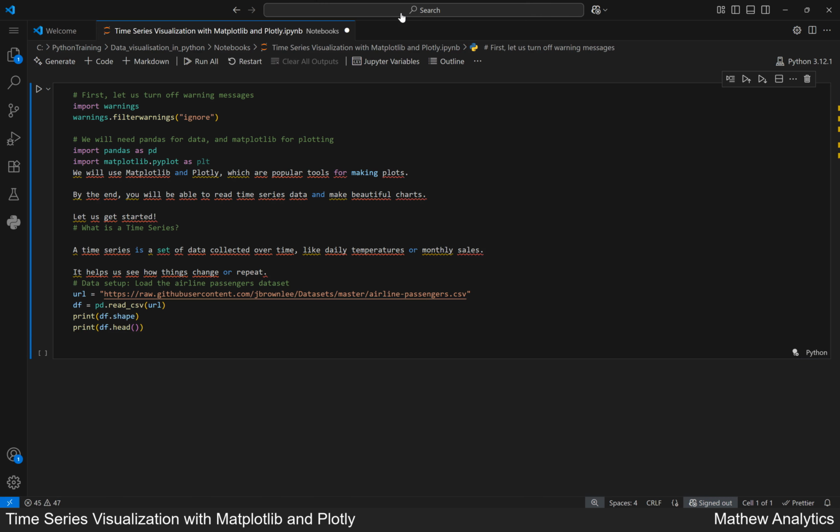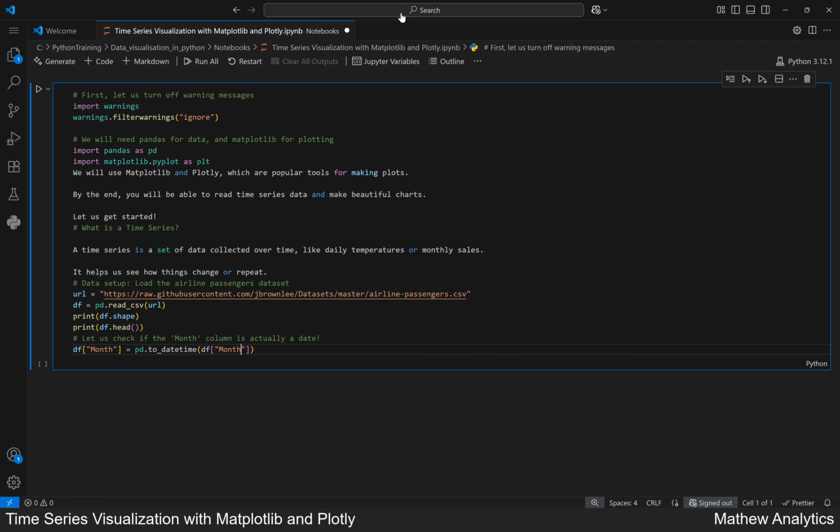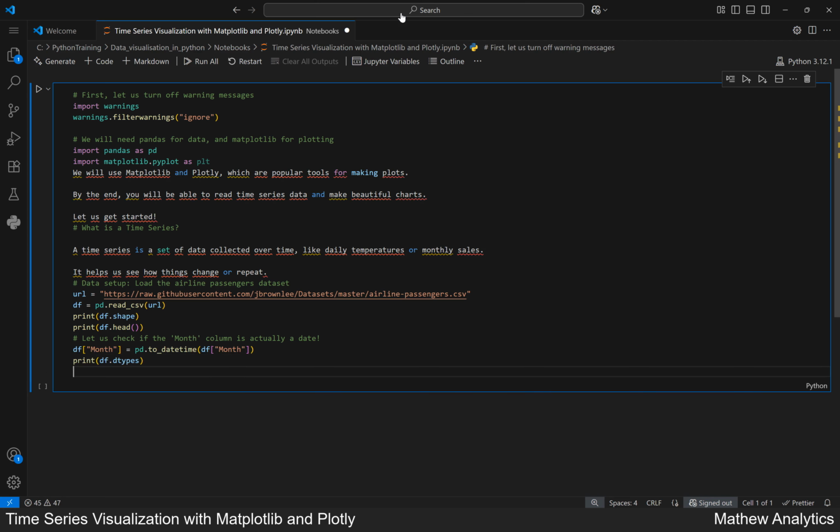It is important to tell Python that our dates are real dates, not just words. We look at the column for months and check if it is a date. We tell pandas to turn this column into a date type. Now, we print out the types of each column to double-check. Great! Now your data is in the right format for time series analysis.